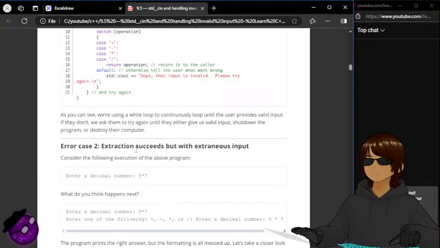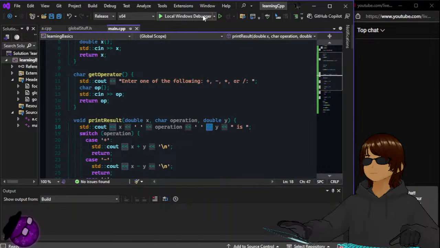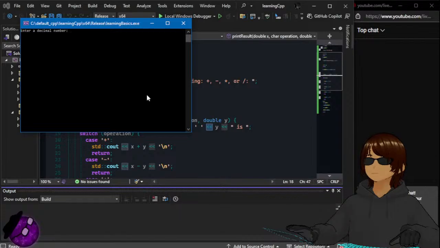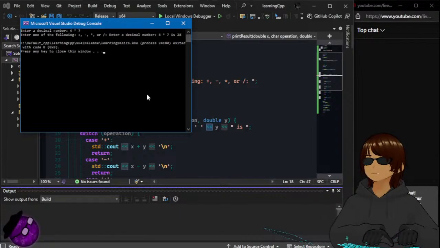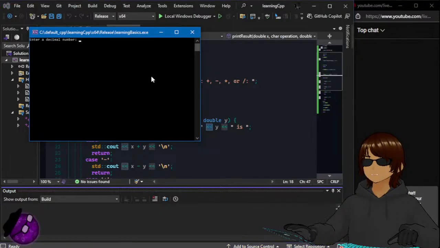Error 2: extraction succeeds but with extraneous input. Consider the following execution of the above program. What do you think happens next? And let's just try this. Wait, what happens if there's no space?